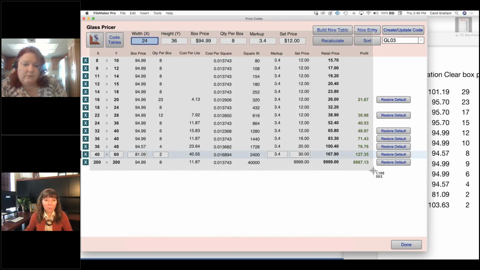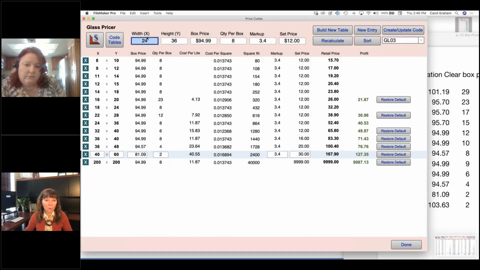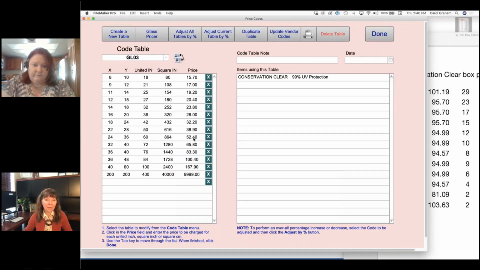I'm actually including the top portion up here where I've got the details of the width and the height that I've used, the cost per box and everything, and the profit line as well. So I've got a screenshot that I've saved. I'm going to go up to the top right-hand corner and click on Update Code Table. And now it's updated my code table.